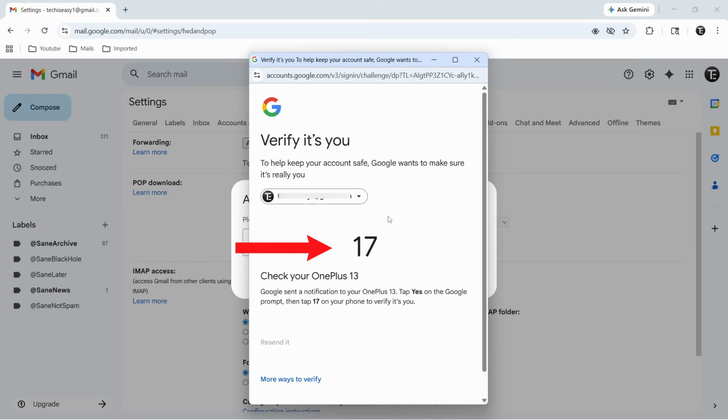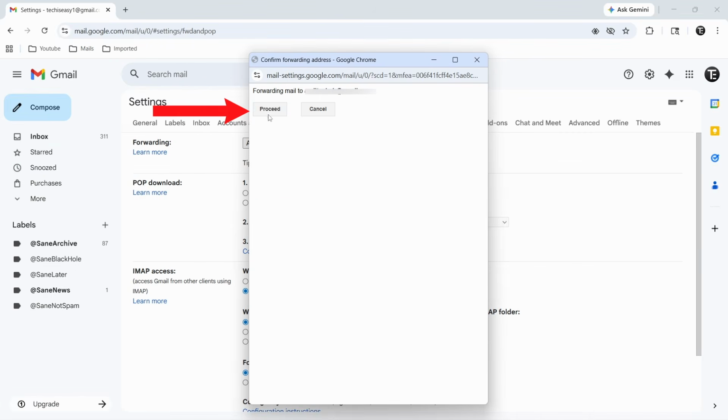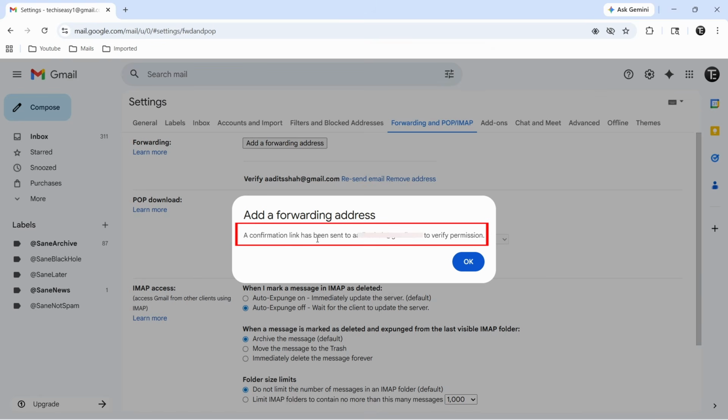So if you have two-step verification, you'll have to confirm that. Then click on proceed, that a confirmation link has been sent to this email ID and we just have to verify that email ID. So click on OK.